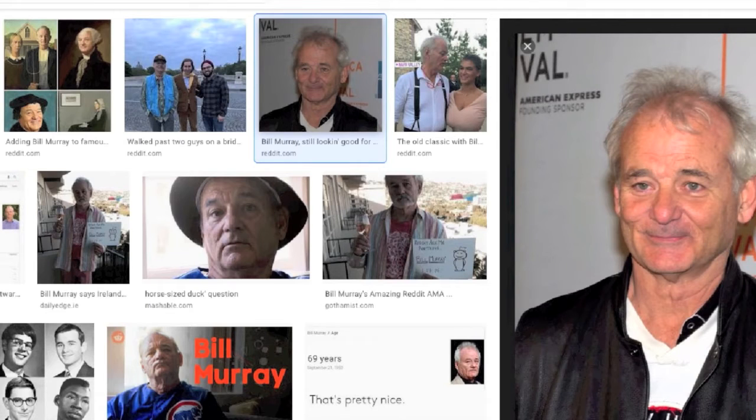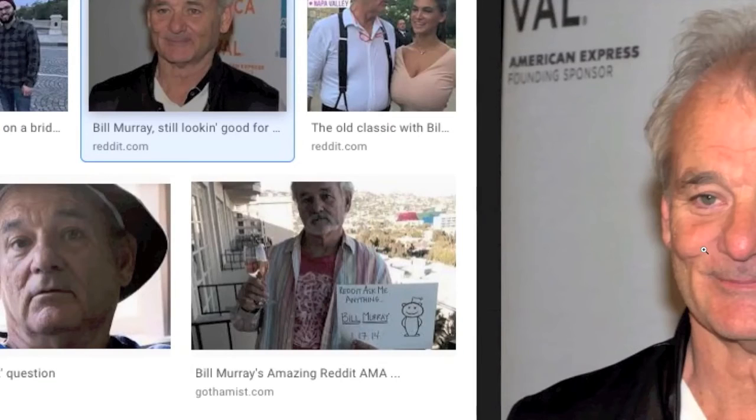First thing you can see here is I searched for a photo. I wanted a recent picture of him, not the young Bill Murray from Ghostbusters. I wanted the older Bill Murray, and that's the photo I picked there on the right. And when I had the photo, I made up a rough plan. I'll show you my rough plan next.